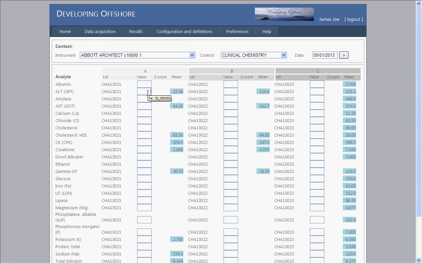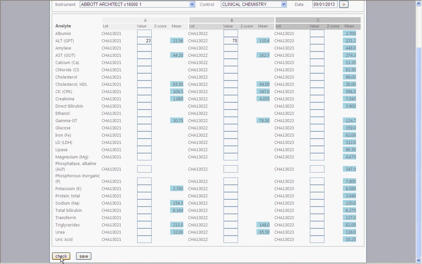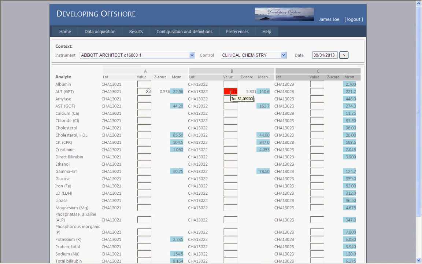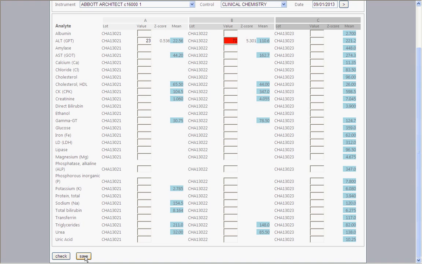Input your data, for example 23 and 70, and press check. A value is shown over a red background if it is outside the limits of the total error or standard deviation specified in the configuration. Press Save to record your data in the database.